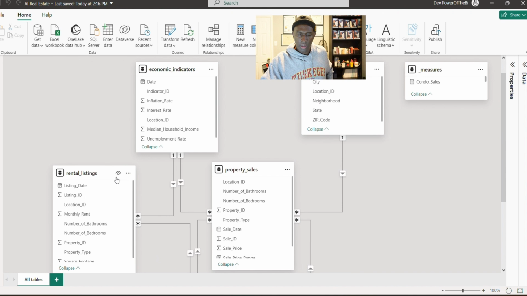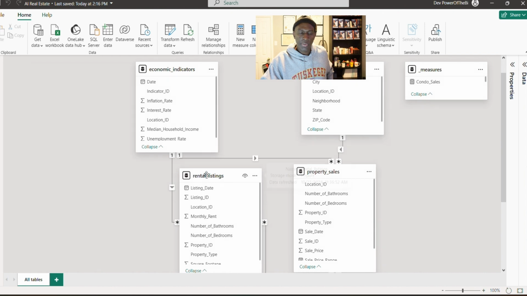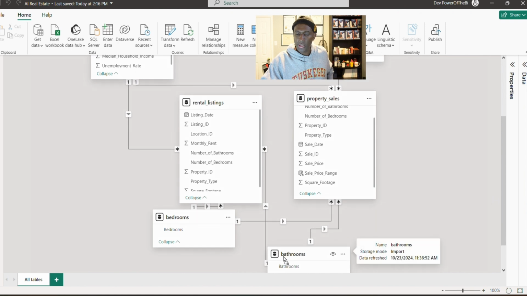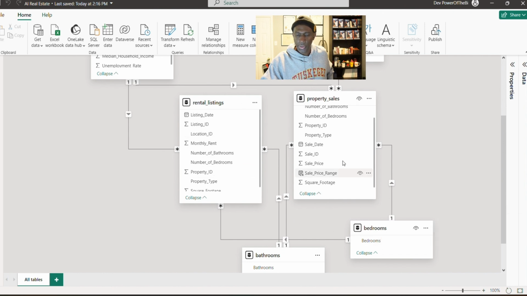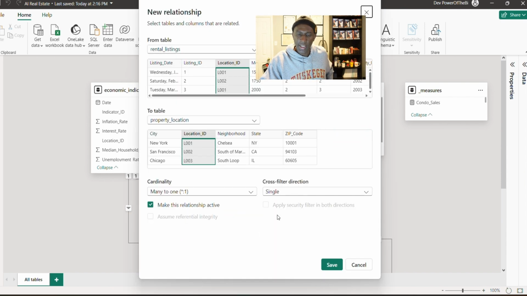Let's see, did we have anything else? Oh, so at the end of the day, what we really can tell is that we can build two reports from here. We can build a property sales report, or we can build a rental listing report. And of course, we have bedrooms connected to property sales and to rental listings, and bathrooms connected to property sales and to rental listings. We didn't connect the property location to the rental listing, but it will be connected as well via location ID.